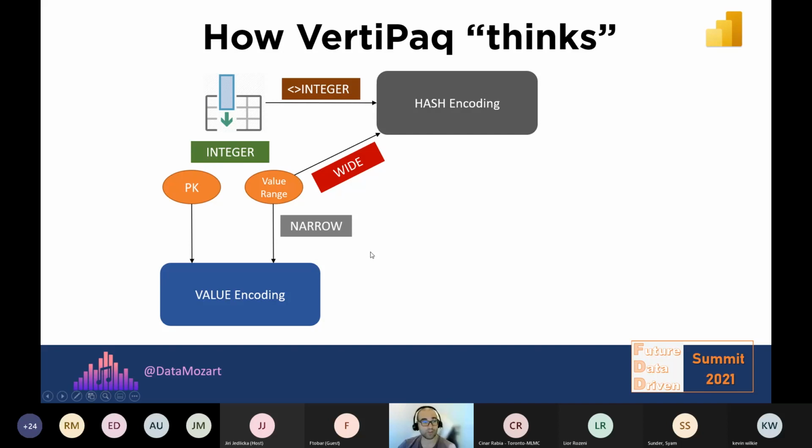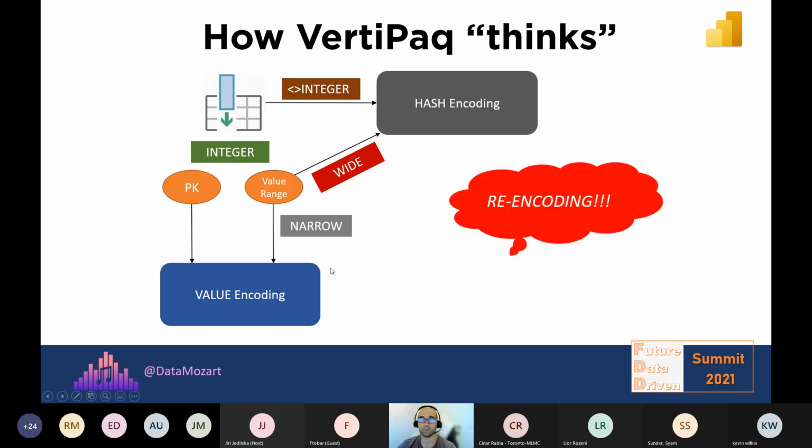However, and this is important, no matter how smart Vertipack is, it can happen that it makes some bad decisions sometimes based on incorrect assumptions. It can happen that Vertipack makes a decision about which algorithm to use based on the sample data, but then some outlier pops up and it needs to re-encode the column from scratch.